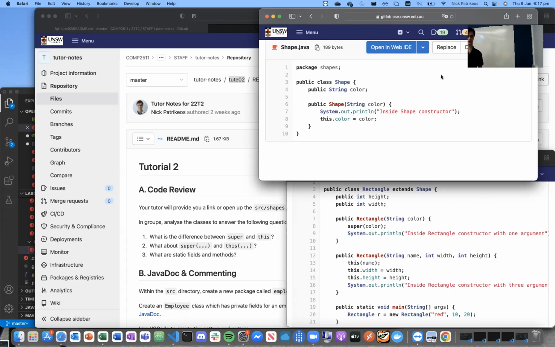Do I have a whiteboard marker? Whiteboard. So actually, I'll use this. Oh my god, that's very disgusting.